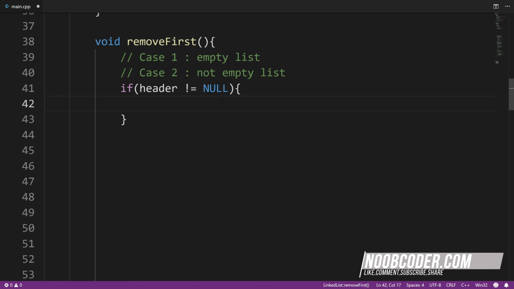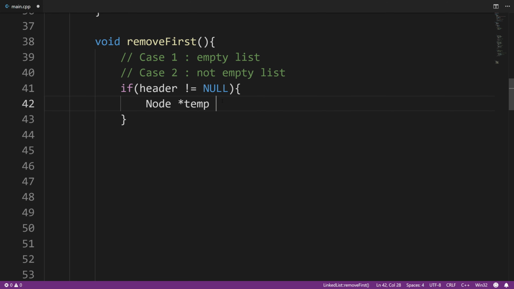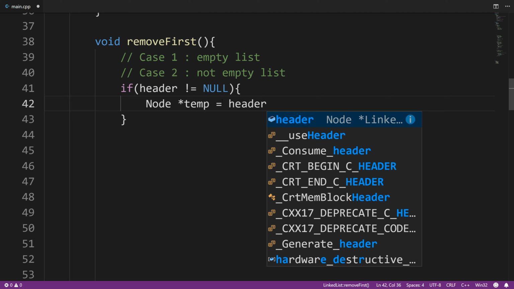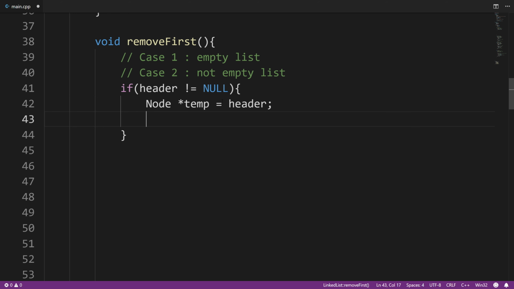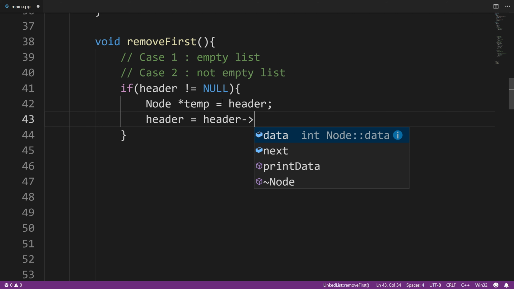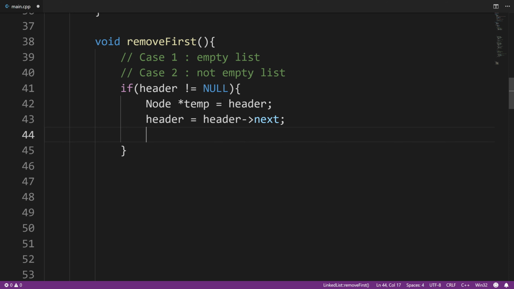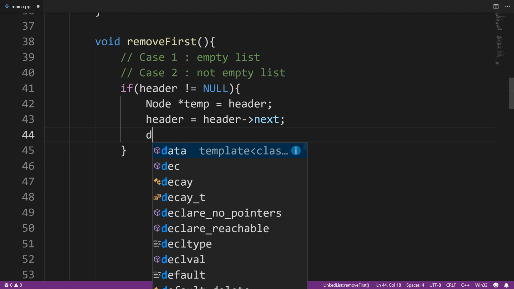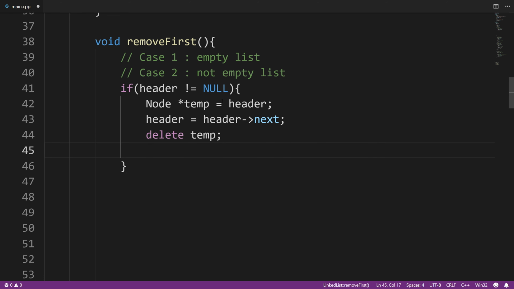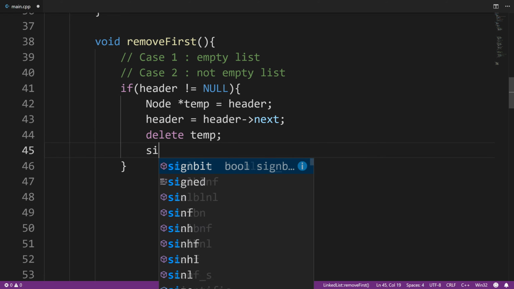So now let's actually code our if statement. The first thing we said we need to do is actually point to whatever the header is pointing to. And we're going to create a temporary pointer to do so. So I'm just going to say node star temp is going to point to the header. The next step is to advance what header is pointing to, to point to the next node. So I'm just going to say header is going to point to header arrow next. Now, remember what we said, I have to delete the previous first node. So I'm just going to say delete temp. And last but not least, we're going to decrement the size.